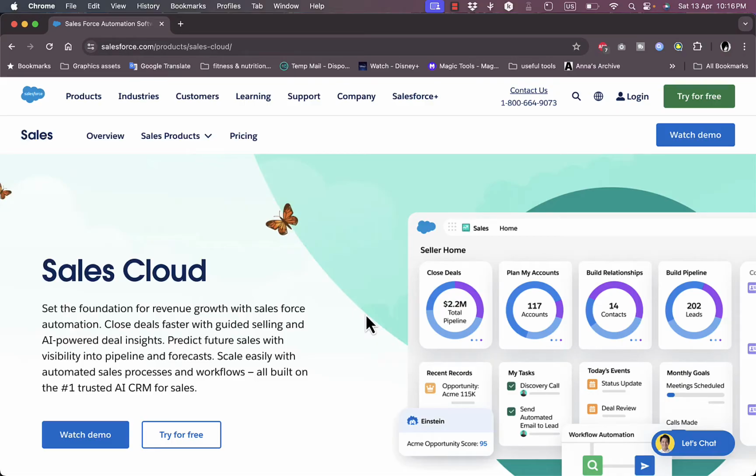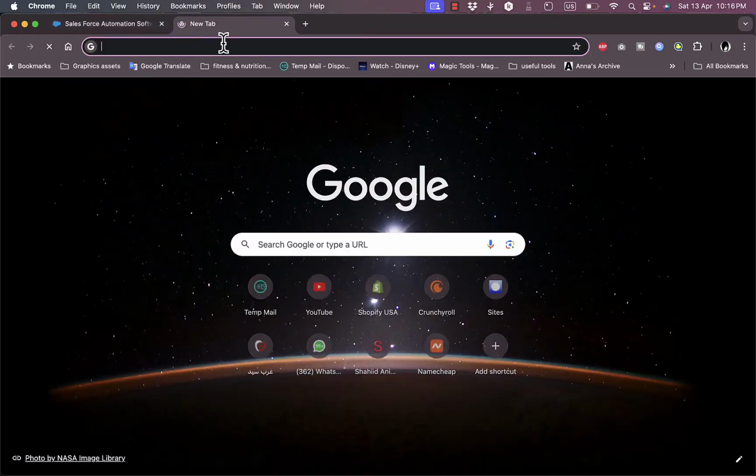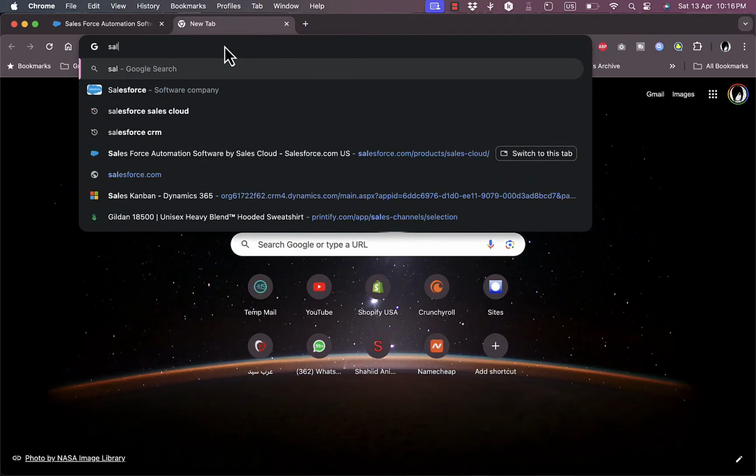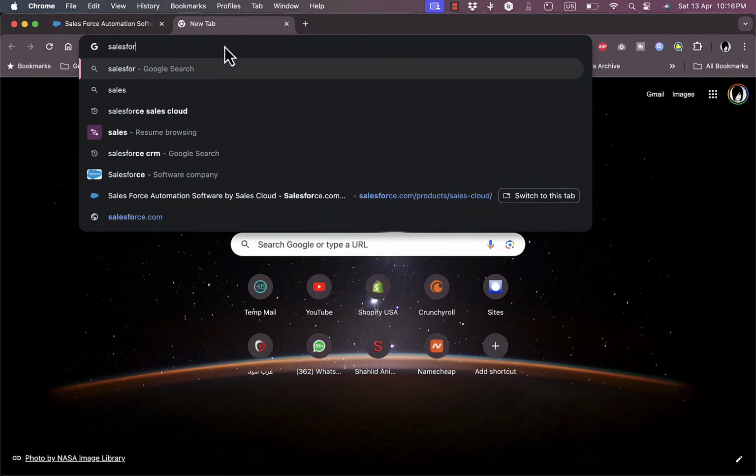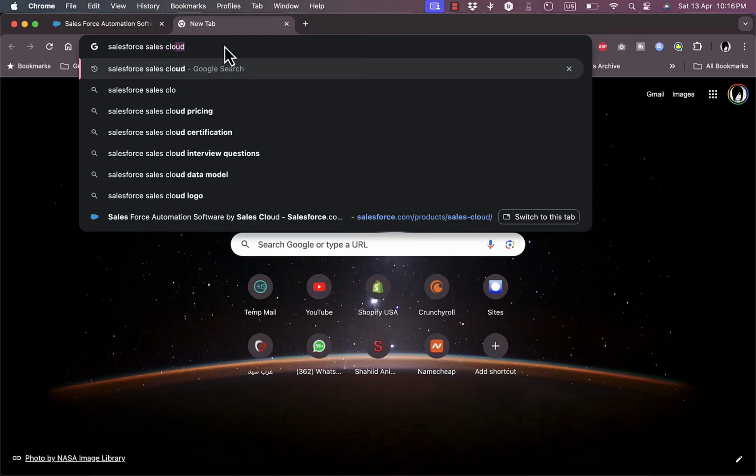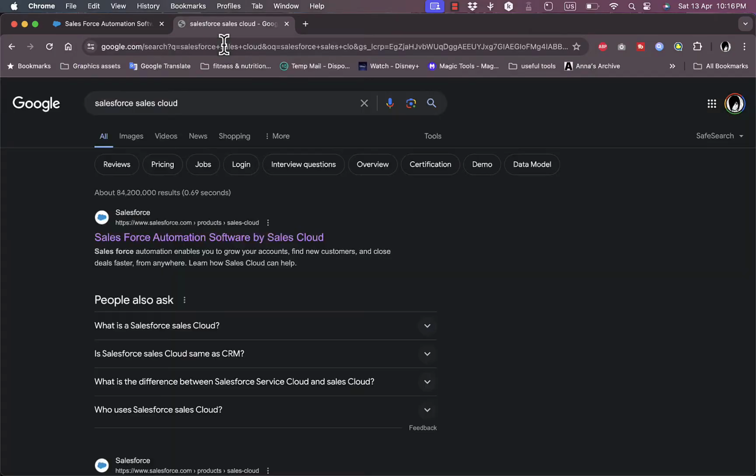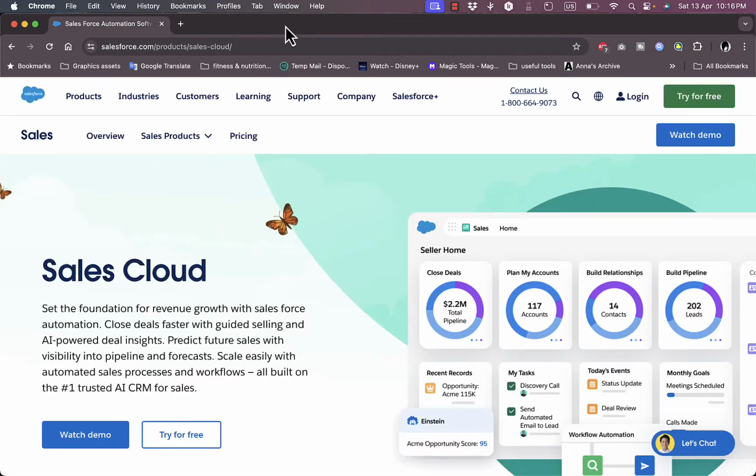So first you need to go to their website, that's salesforce.com/products/sales-cloud, or simply search for Salesforce Sales Cloud. Hit enter, and you will be in the first result here. That's the one that you want. Now let's go back to the homepage and close this search.